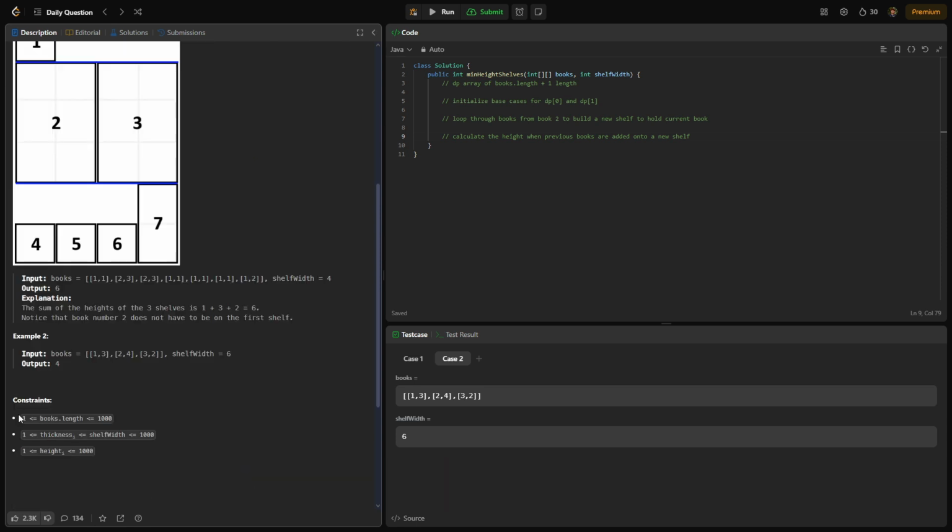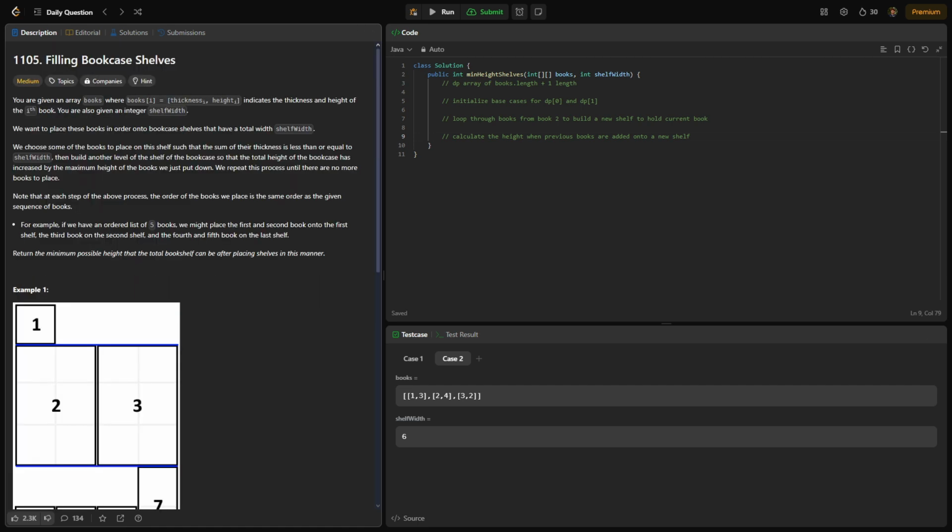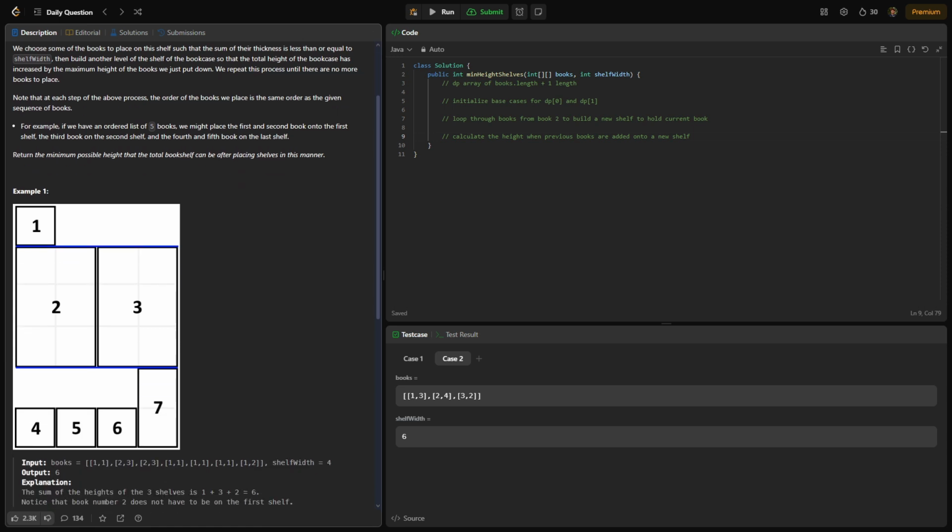So our constraints: book length will always be between 1 and 1000. Thickness and shelf width will always be between 1 and 1000, and the height will always be between 1 and 1000. So for this problem, we're going to take a dynamic programming bottom-up approach, meaning that we are going to solve it layer by layer in order for our books.